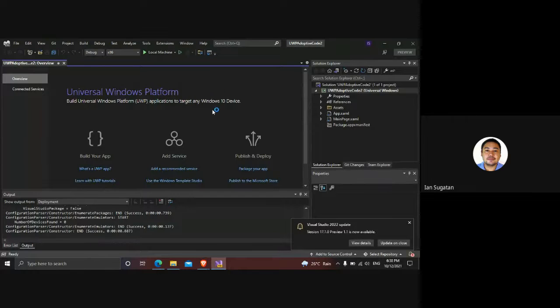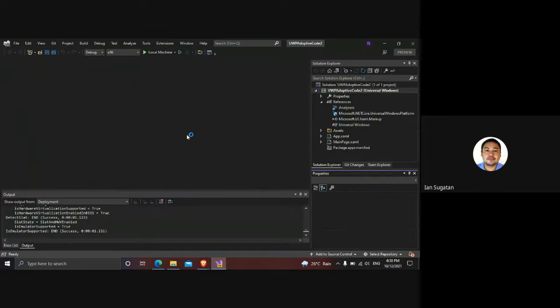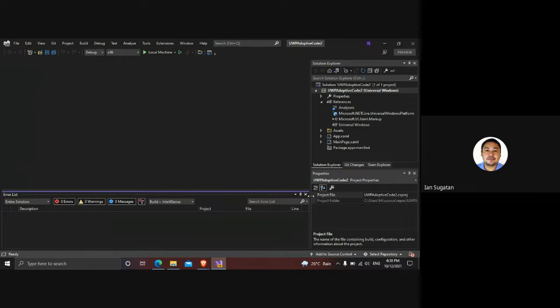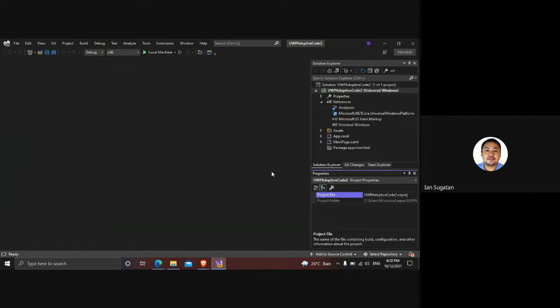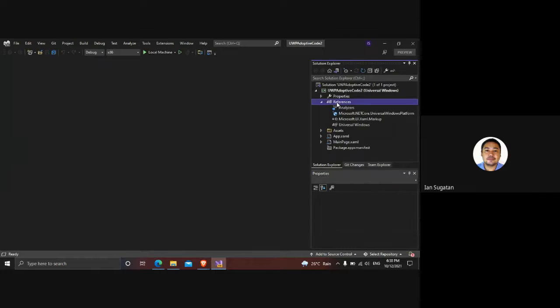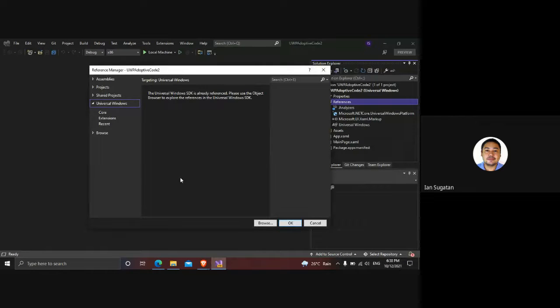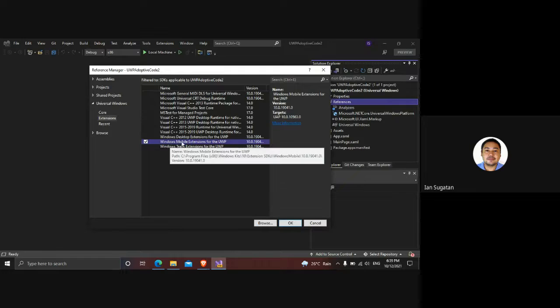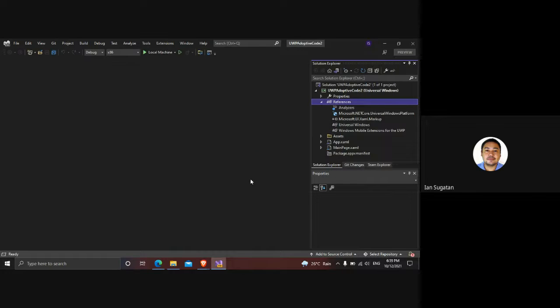Okay, guys, before we configure the code for the adaptive code for this activity, go to the reference, right click, and then add reference. When you add a reference, go to Universal Windows, then extensions, and search for the mobile extension for UWP. Here we have the Windows Mobile Extension for UWP. Then press OK. Now we are set to go.